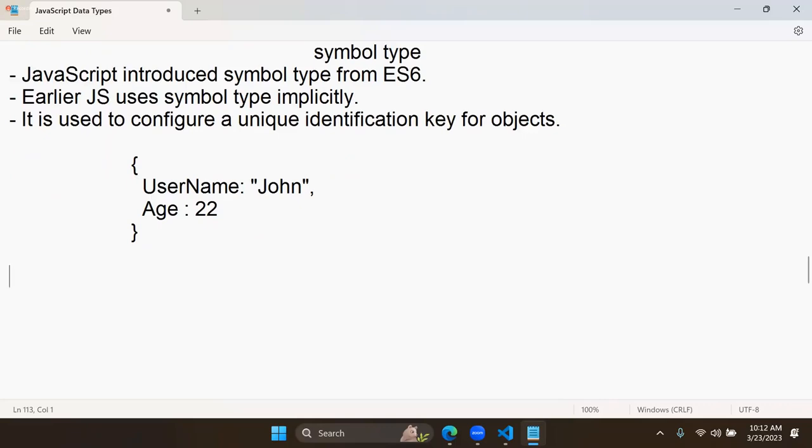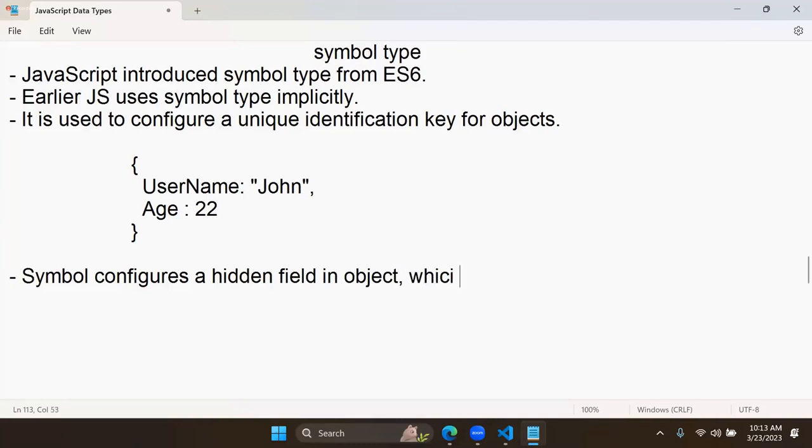So now in this object, I want one field which must be hidden. Means if anybody tries to read all properties, it should not display. But it should be there, and it should be independently used. But it should not be available. That means symbol configures a hidden field in an object, which is not displayed. Or you can simply say, what does a hidden field in an object mean?